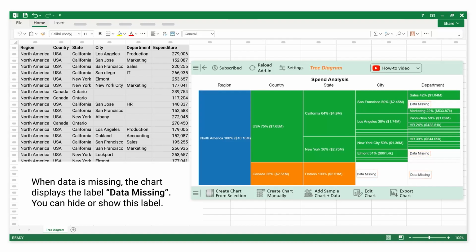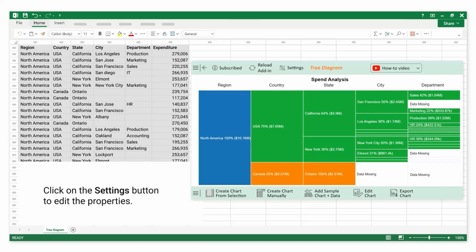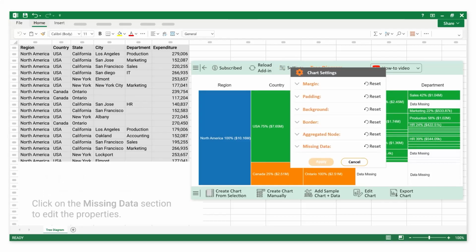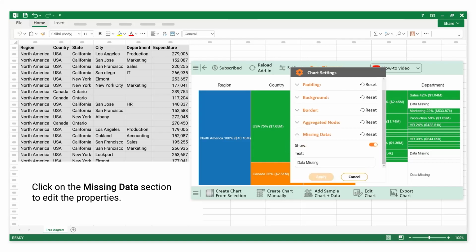When data is missing, the chart displays the label Data Missing. You can hide or show this label. Click on the Settings button to edit the properties. Click on the Missing Data section to edit the properties.